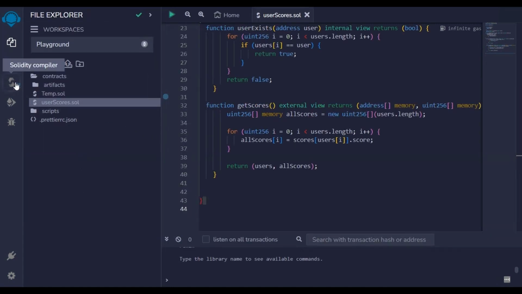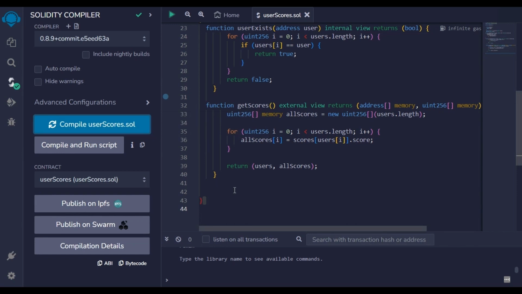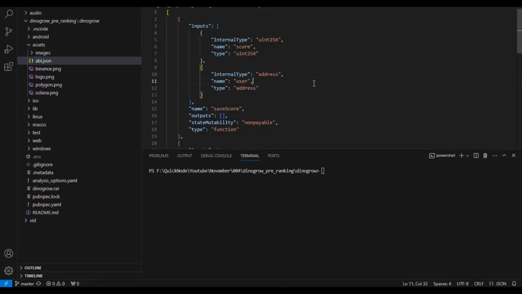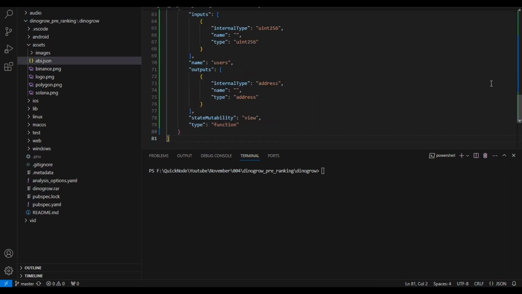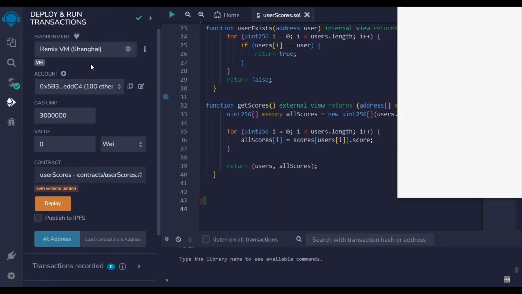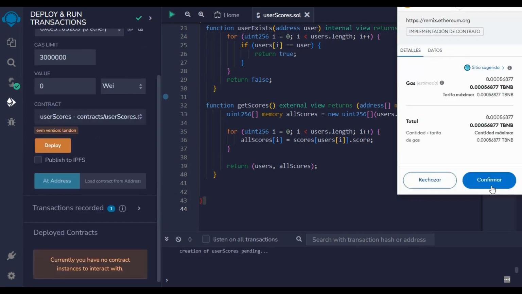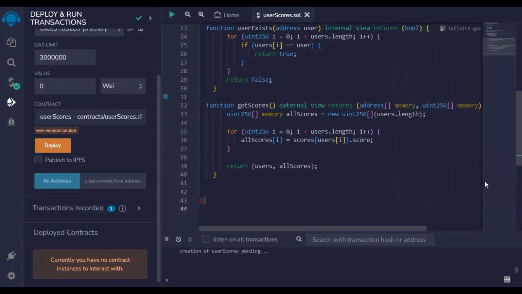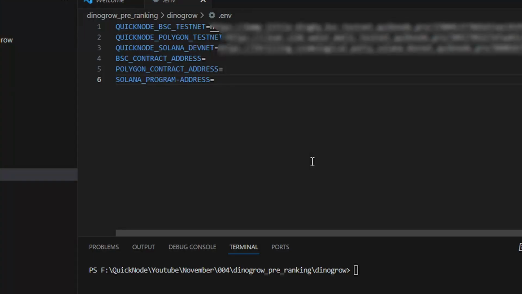Let's compile our new code with the 0.8.9 compiler selected and copy the new ABI and replace the old one in the ABI.json located in the assets folder. Let's deploy our contract using injected provider with our MetaMask setup for the BSC chain. Copy the address of the new deployed contract and paste it in the appropriate field of the .env file.